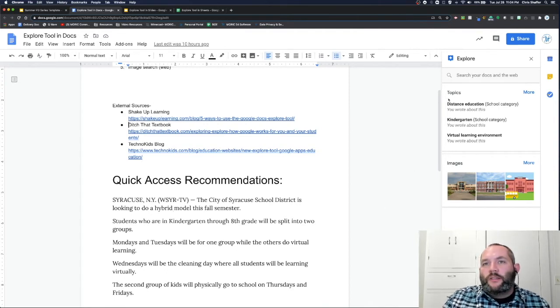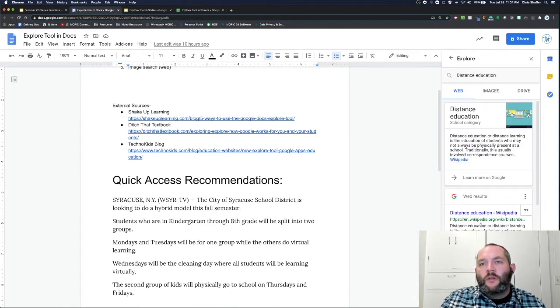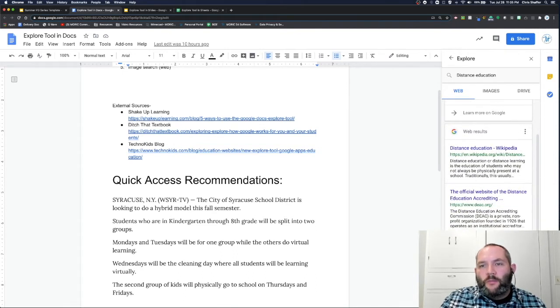So what it does is it sees some key terms within the document and it puts them here, and it gives you a little note beneath that of why it's recommending this. So distance education is recommended because I wrote about it with the text that I copied into the page. Any of these you can click on to get more information, and it does a web search and gives you some websites that you could then go ahead and open up.